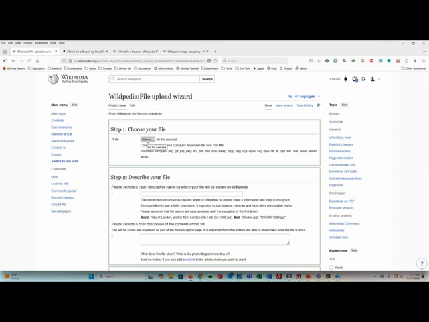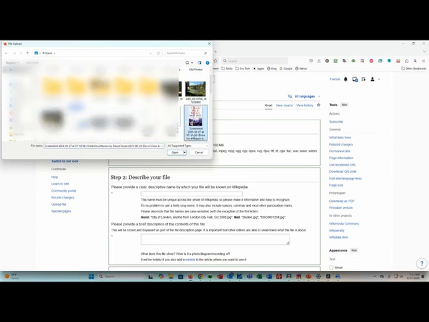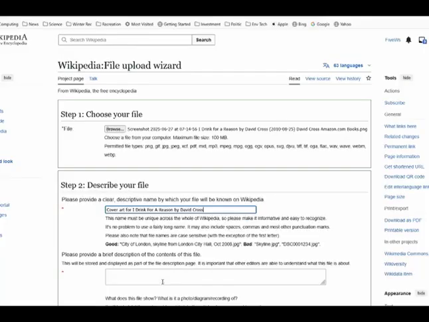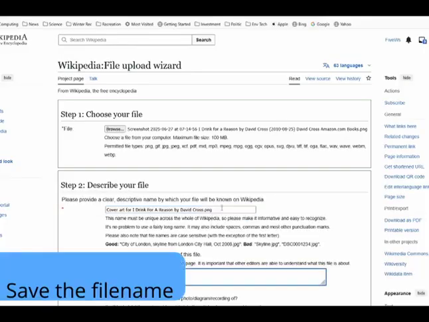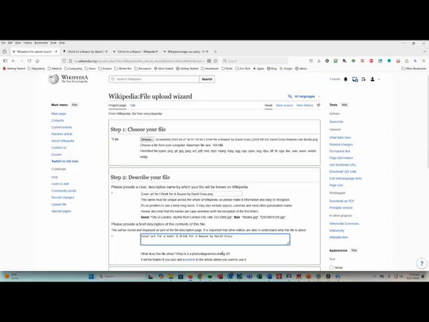First, we'll browse to the file and tell it where to find it. That's going to be in my pictures folder. And then I need to provide a clear descriptive name by which this file will be known on Wikipedia. So we'll call this cover art for I Drink for a Reason, with PNG for an extension. Then we'll move down here and provide a more complete description, although pretty much just the title name is sufficient.